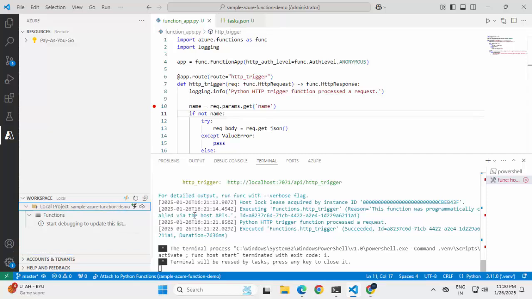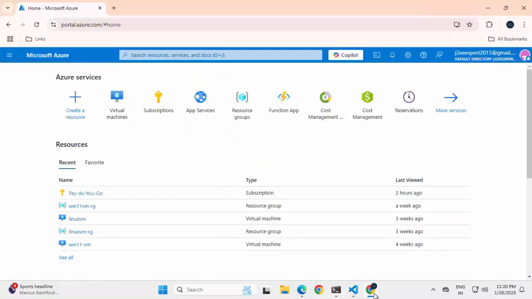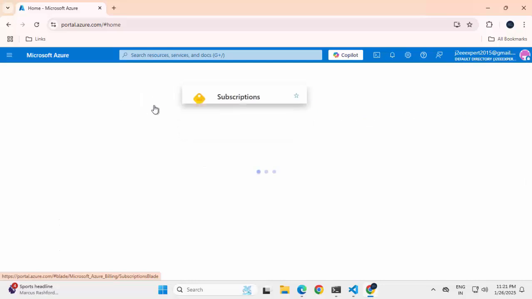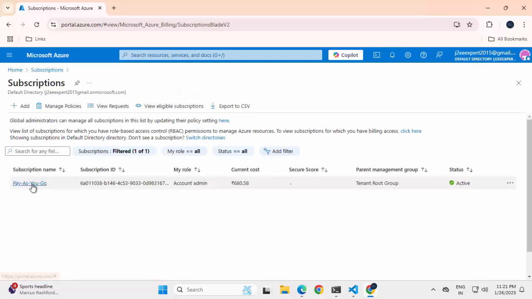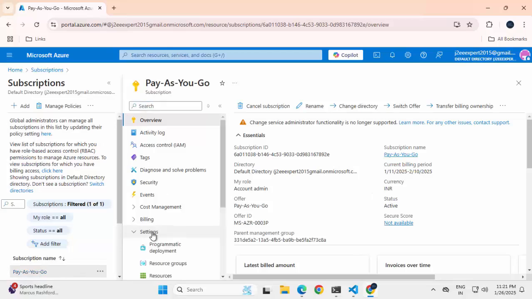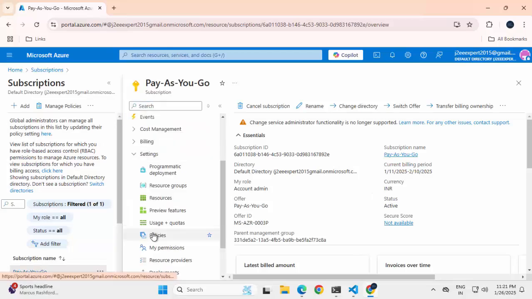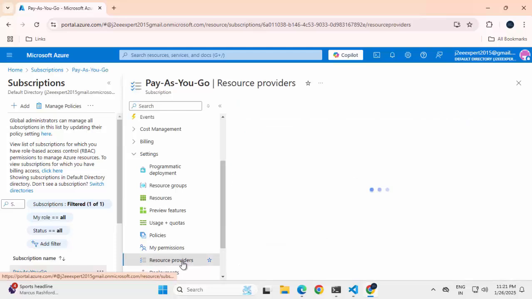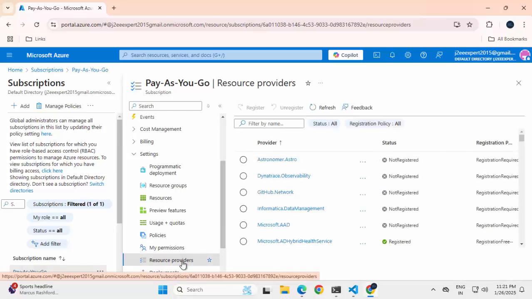But before we proceed with the deployment, we need to subscribe to certain resource providers. Let me show how. If I go to my Azure account in portal.azure.com and click on subscriptions, this is my subscription name. Let me click on this. Under this subscription, under settings, if I expand and scroll down, there is a section called resource providers. Here, I need to make sure that certain providers are registered.